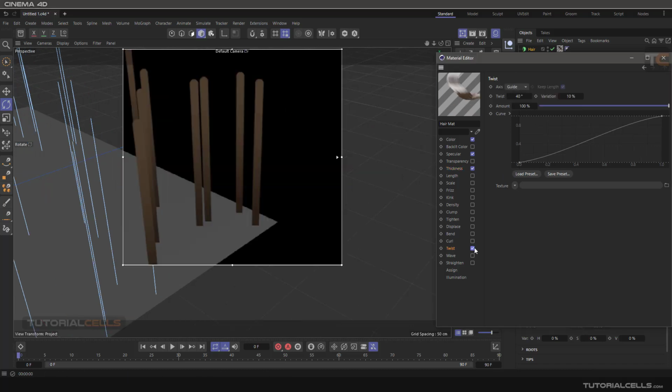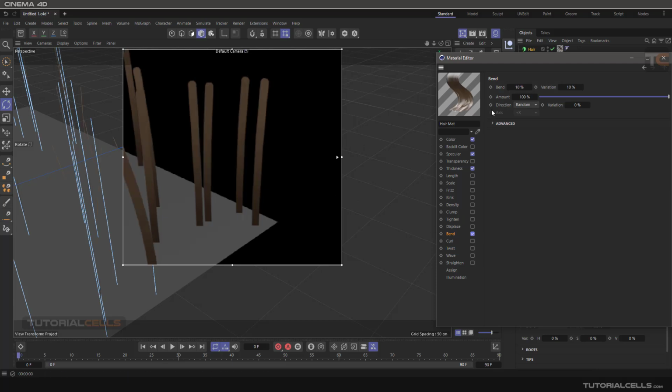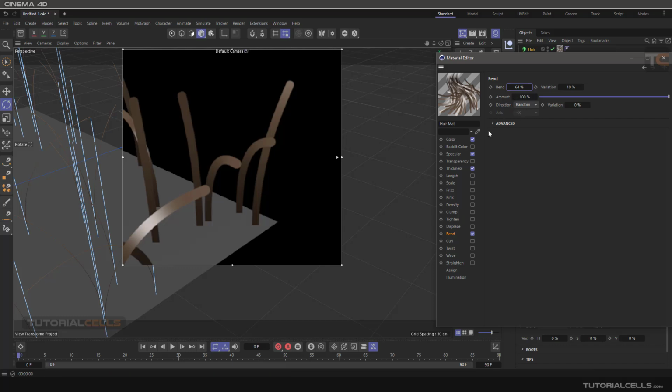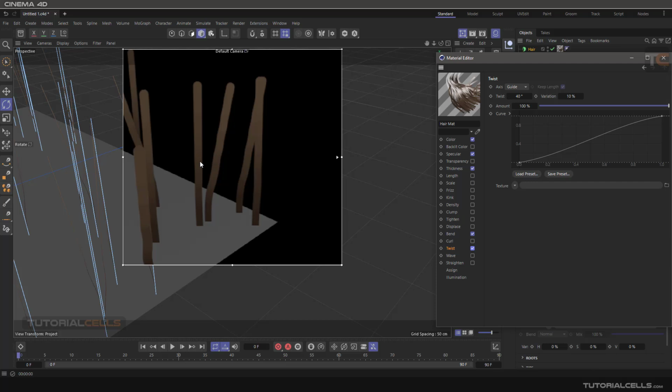If you activate the twist, you can see the twist here, but it does not act there. Because for twisting, you have to activate some of these, bending for example. Bend something, change the amount of bend, and it's random. And after that, if you activate twist, you can see some twist. And the axis is a guide.